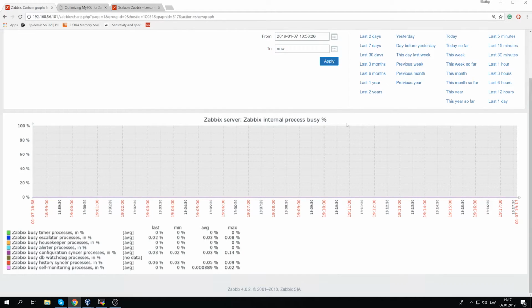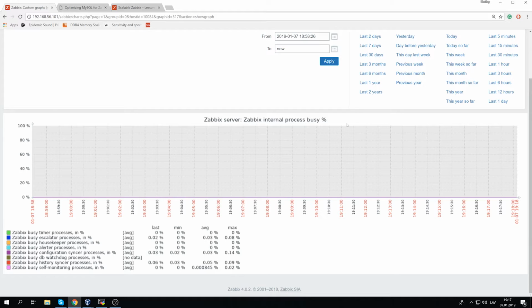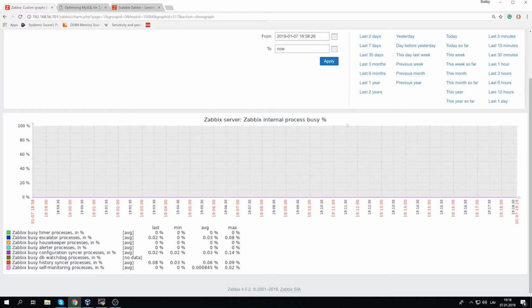It is also possible. By default, there are just 4 of them. But each of them is able to process around 1.3, 1.5 thousand new values per second. So you could have a system with 5,000 NVPS running with the default amount of the history syncers. So if you see that the history syncers are high, then there is some different issue. A performance issue with the database, performance issue with the disks, or with the connection from the Zabbix server to the database. Most likely, those would be the most common things. And you need to fix them instead of just increasing the amount of the history syncers.